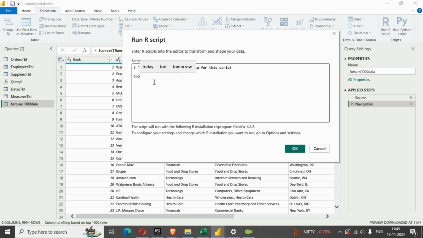So here I'll say top 10, and I'll say head of. If you are in the data analytics or data science domain, you may know what the head function does. It will return the top 10 results. I'll say top 10 rows of the dataset. You can see this dataset holds the input of the script. So here we have this data table. So dataset, and here I'll specify top 10.